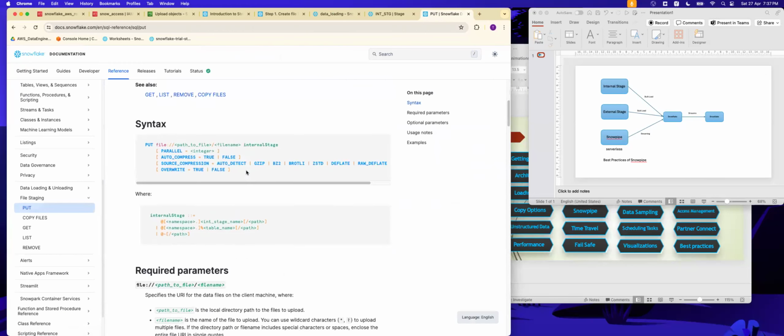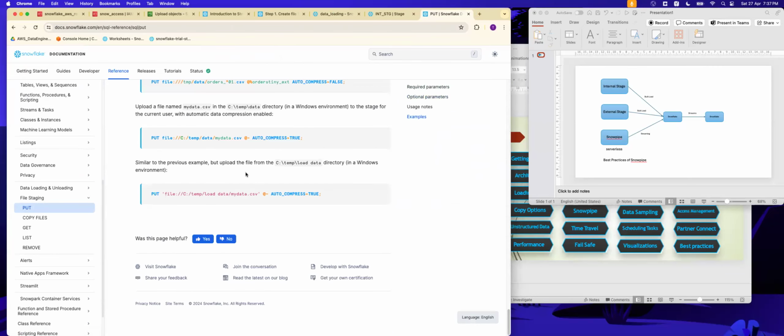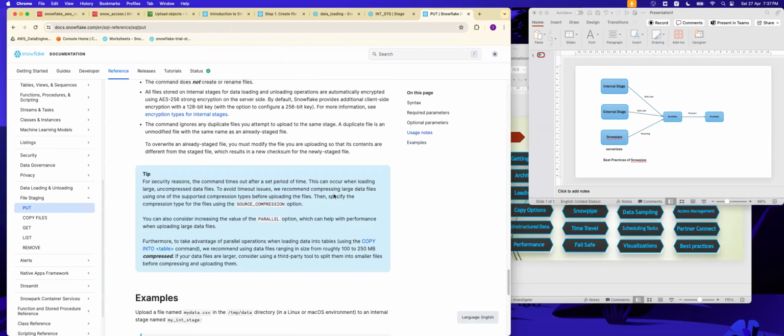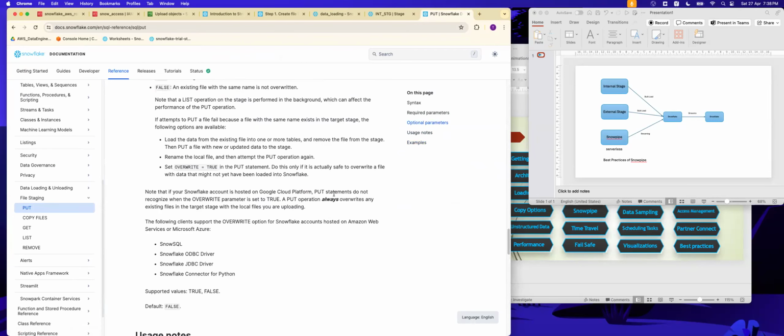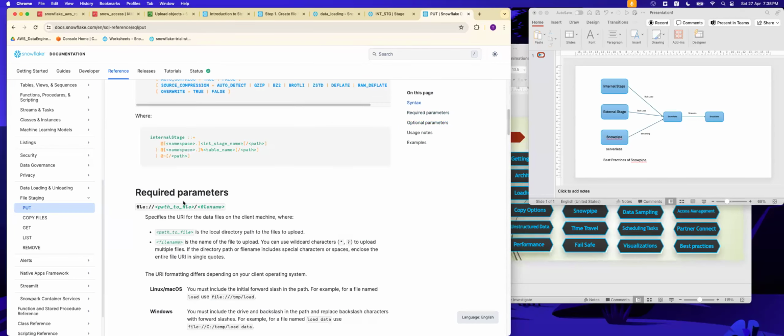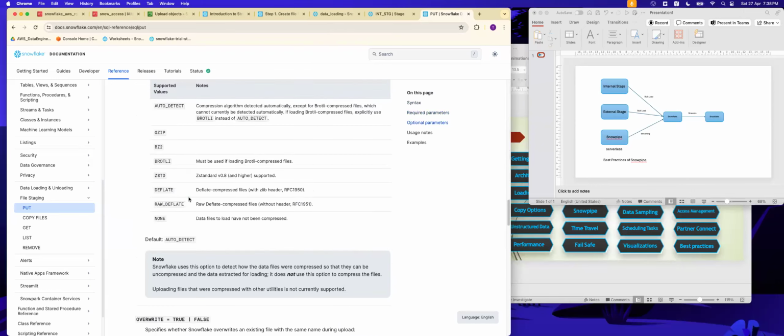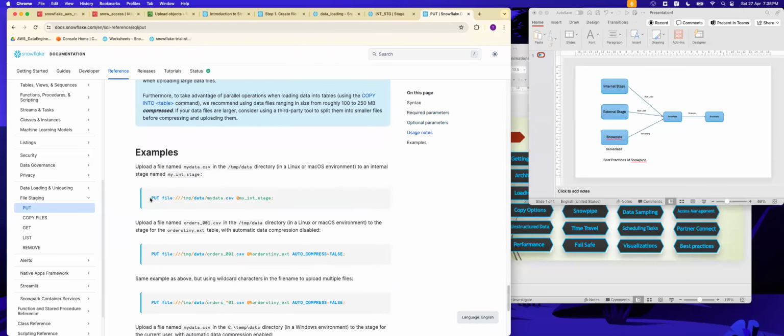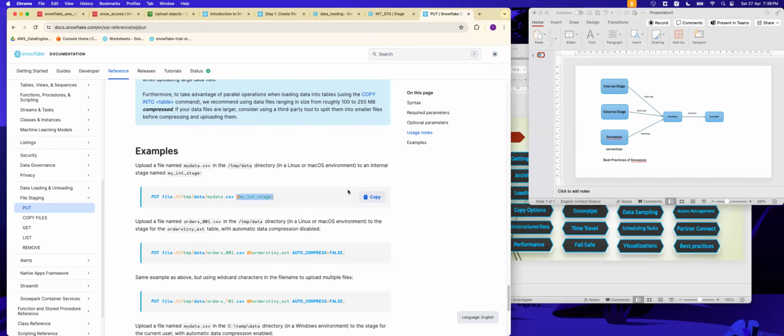So this works from your SnowSQL. This will not work from your Snowsight because Snowsight is a web-based tool. Snowsight has no idea about your current folder structure, right? So what you have to do is use, let's take a sample. You see this? PUT file, local file path. So this is your local file path and then your stage name. This is how it works, right?